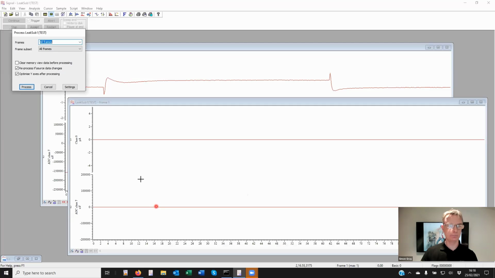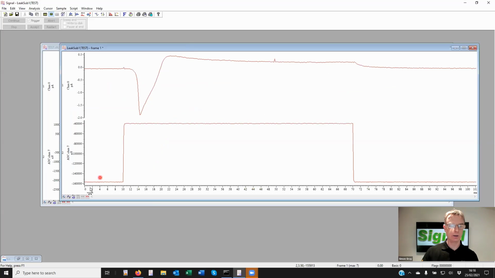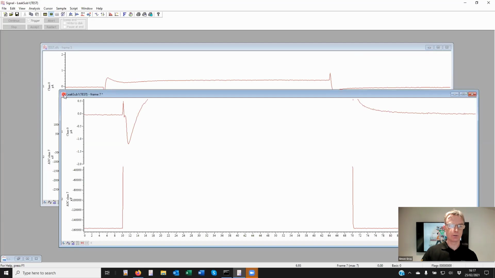So if I do new here, and again process all my frames, you see what we've left with is just the response from the voltage activated channels in the cell. And you know, the capacitive transient is all but gone. The leakage current is almost gone. It suggests it's not quite a linear relationship, but it's pretty close. So there's only a few frames in this leak subtracted data. So that's the basic leak subtraction.